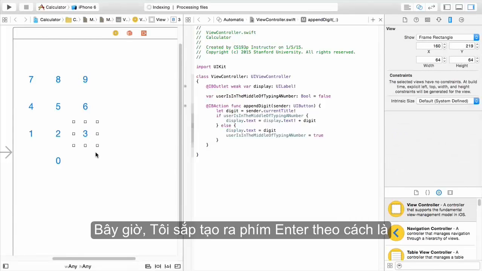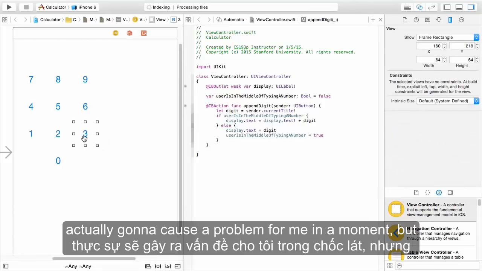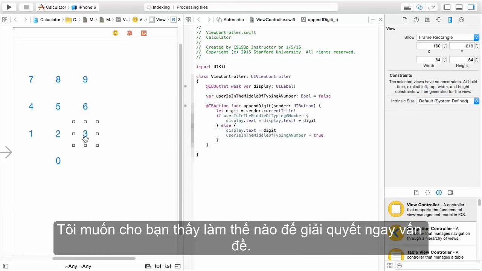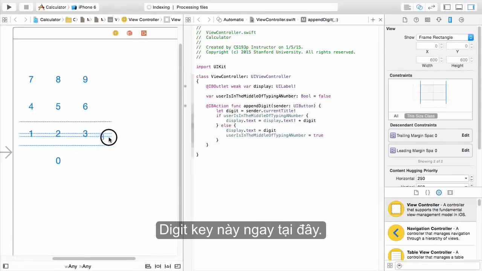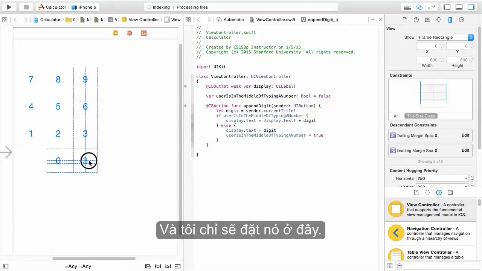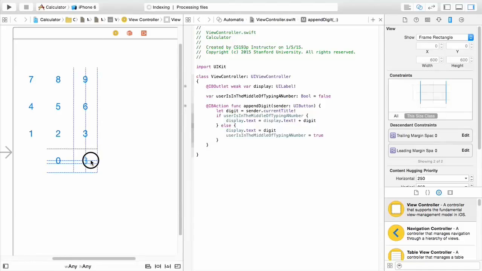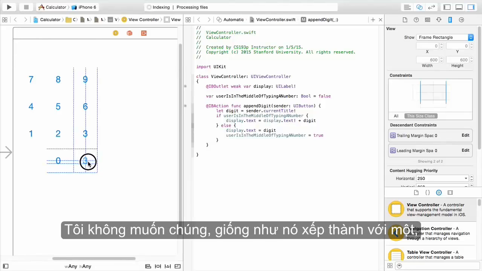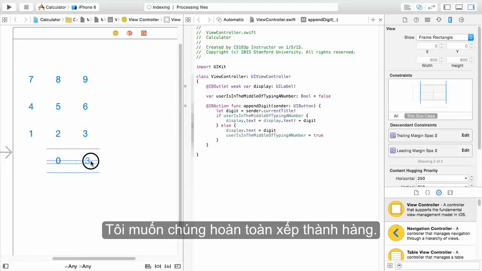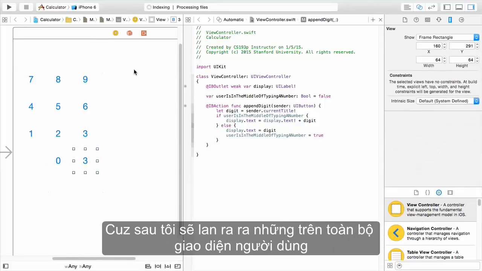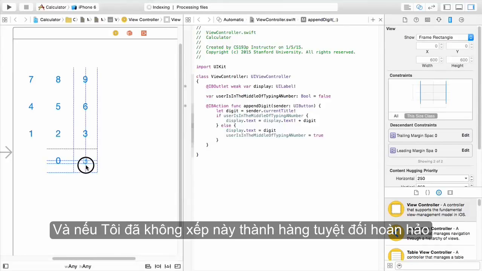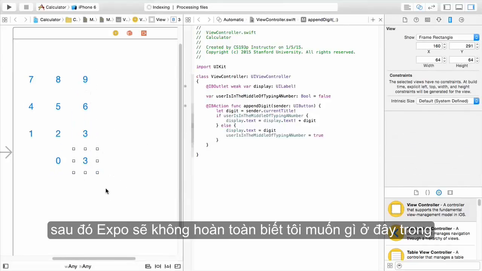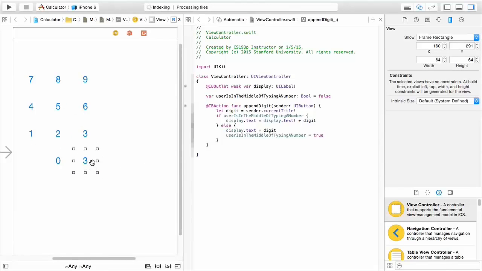Now I'm going to create that enter key in a way that's actually going to cause a problem for me in a moment, but I want to show you how to resolve that very problem. So I'm going to create this enter key by copying and pasting this digit key right here. And I'm just going to put it in here. Notice how I'm lining these blue lines up absolutely perfectly. I don't want it lined up with that one, but not that one, or vice versa. I want them perfectly lined up because later I'm going to spread these out over the whole UI. And if I haven't lined these up perfectly, then Xcode's not going to quite know what I want here in terms of the relationship between these.